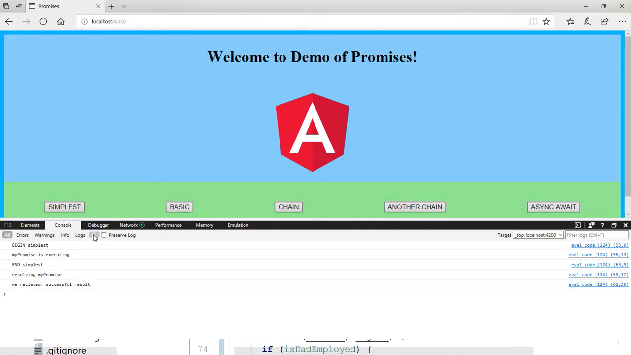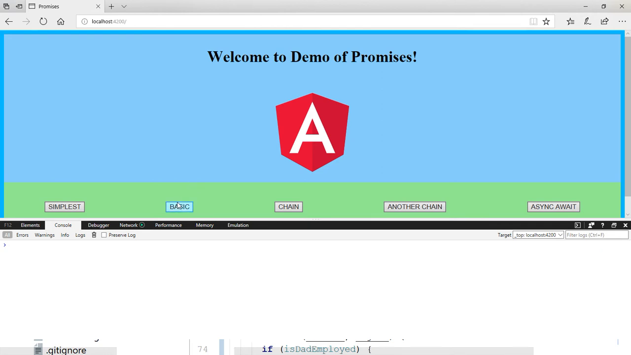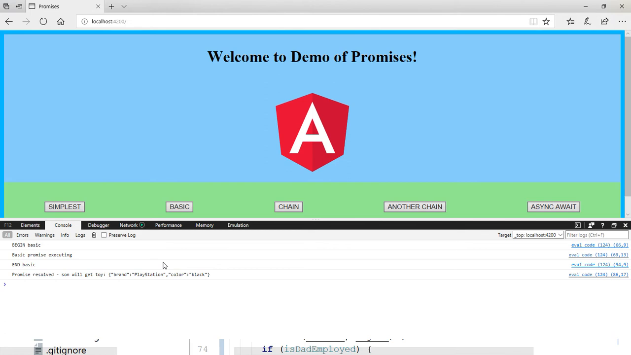Okay, so let's take a look and see what that looks like when you execute it. Okay, let me clear out the console, and now let me execute basic. Begin basic. Basic promise is executing. End basic. Promise resolved. Son will get the toy, and I display the toy. Notice there really is no setTimeout here, so there's no lag to see this, but you do see that the function ends before the resolution. So the function continues processing before the callback gets called.